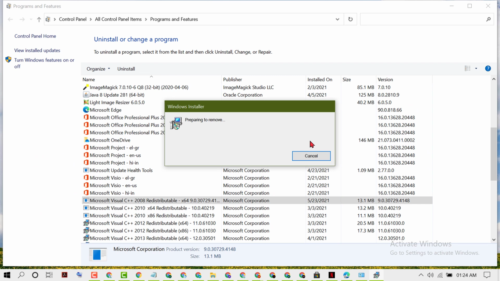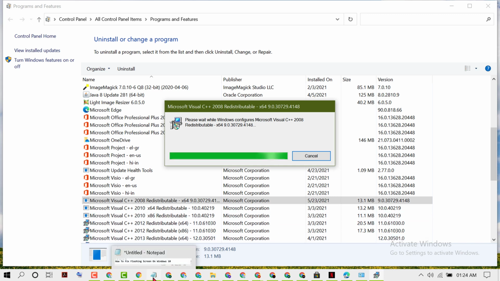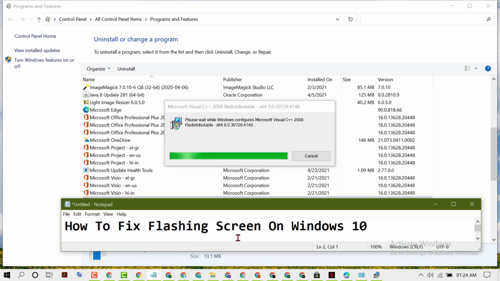Now after reinstallation, restart your PC. So hopefully guys, using these simple and easy steps, we can resolve and fix flashing screen on Windows 10.